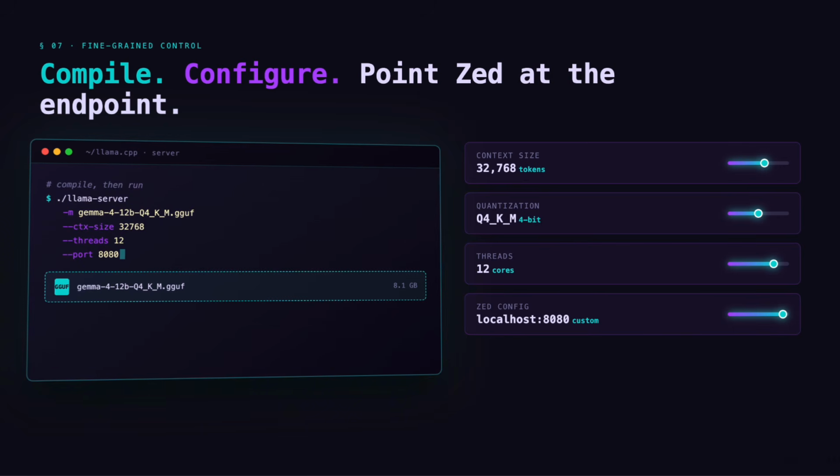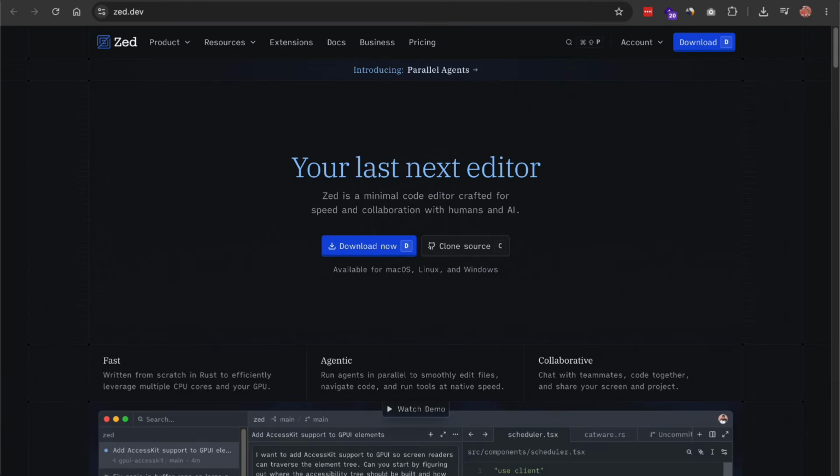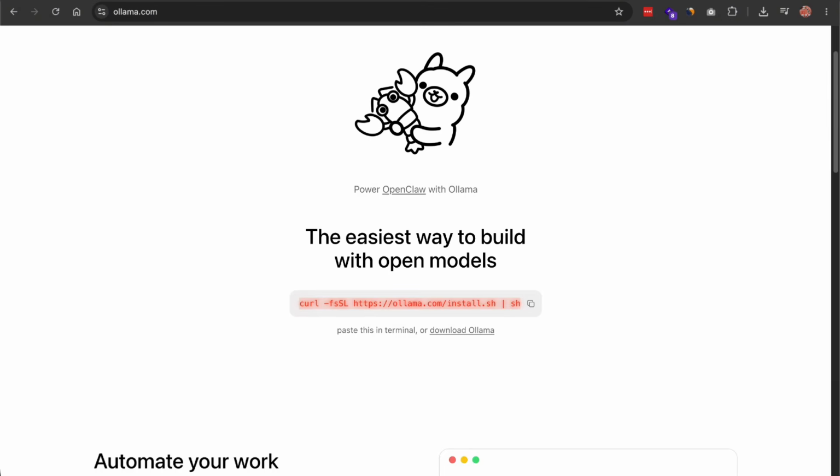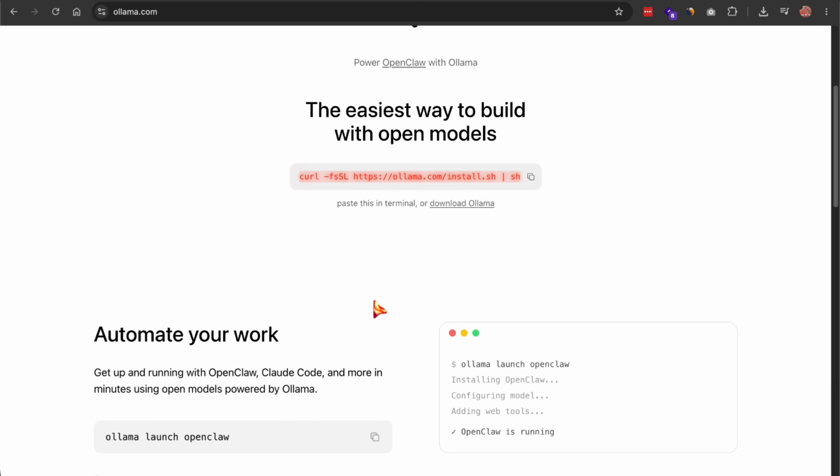Zed treats llama.cpp like any other OpenAI-compatible endpoint, so you just paste the local URL into a custom provider config, and you're done. Unless you have a specific reason to go this route, I'd recommend Ollama or LM Studio for the easier path. Save llama.cpp for when you actually need the control.